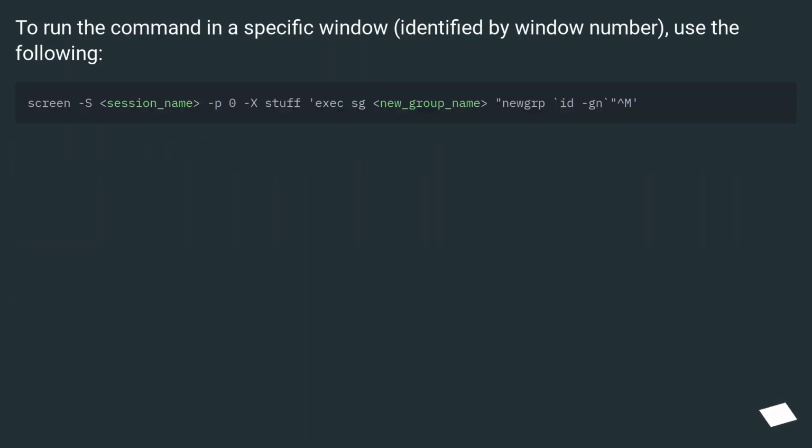To run the command in a specific window, identified by window number, use the following.